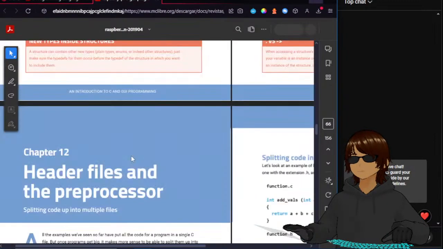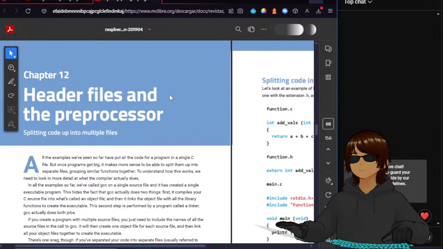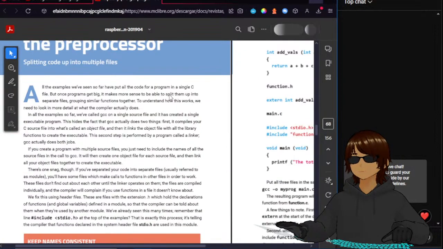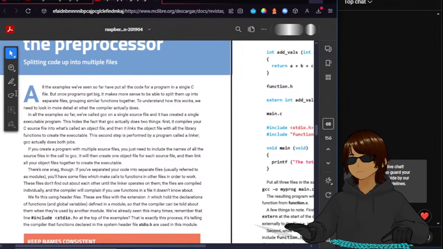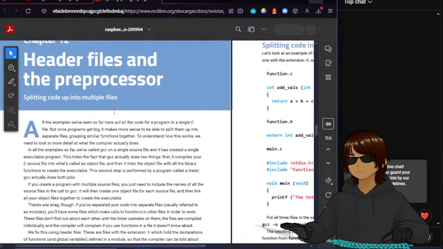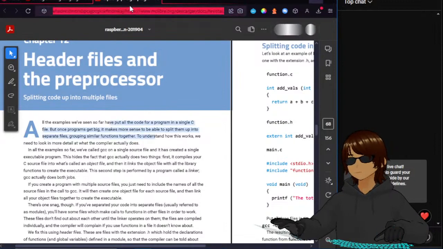Then the next chapter is about headers. Headers and the preprocessor. I mean, if it loads, that would be great. Why is it so slow?